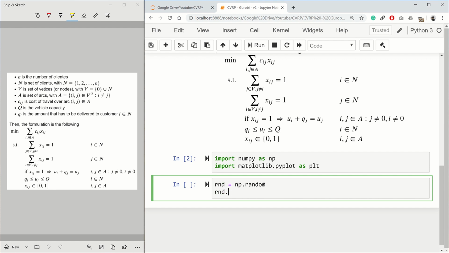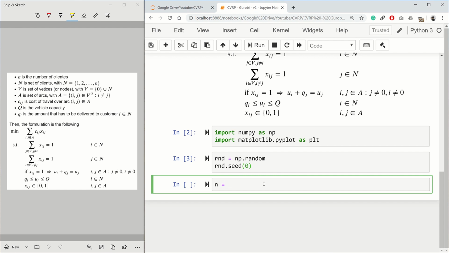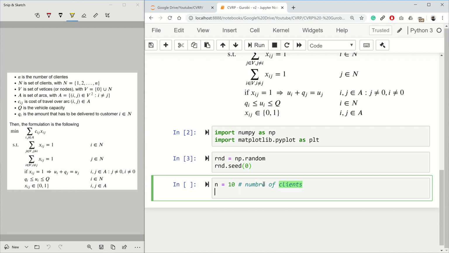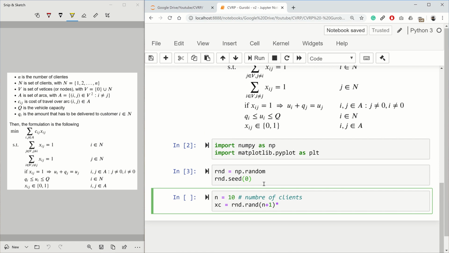So I'll be using 0 as the seed for now. n will be the number of clients. Let's just start with 10 clients. We are going to locate them. I'll have here the x coordinates, and it's going to be random. So we're going to create a random vector of n plus 1 locations. So it's n locations for the clients, and there's 1 extra location for the depot.